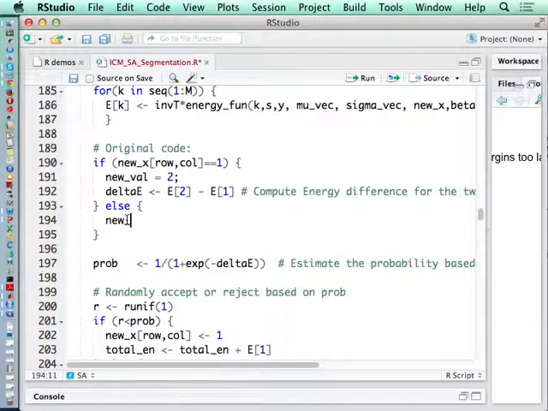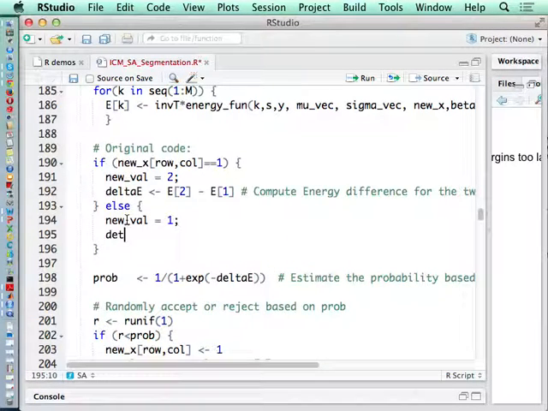Otherwise, the new val is supposed to be 1, and your delta E gets the difference between E1 minus E2, right? And probability is still the same, but now, so delta E is wrong. The variable name. Well, delta is right, without underline. Oh, should be without underline. That's right. So now it should be this way.